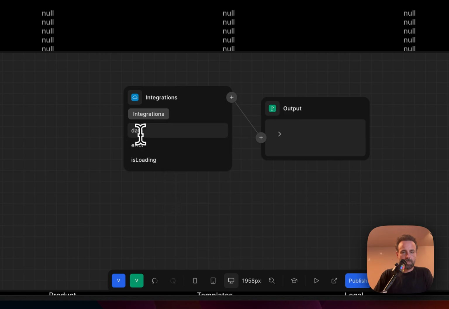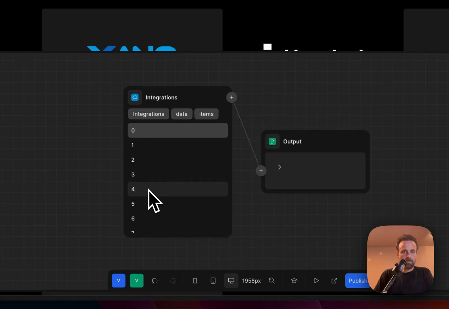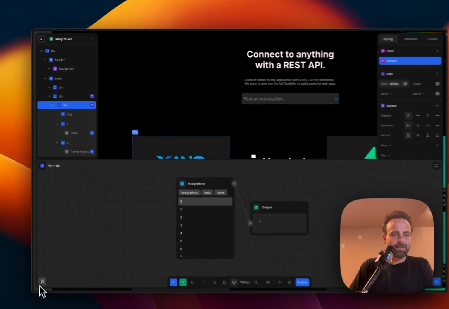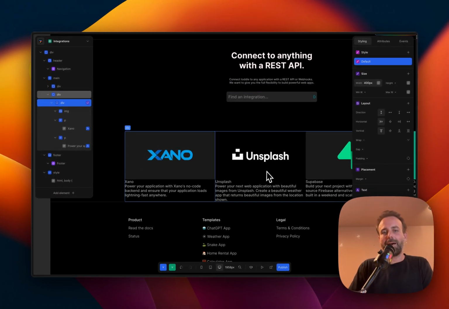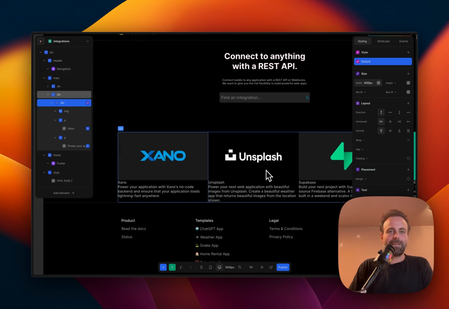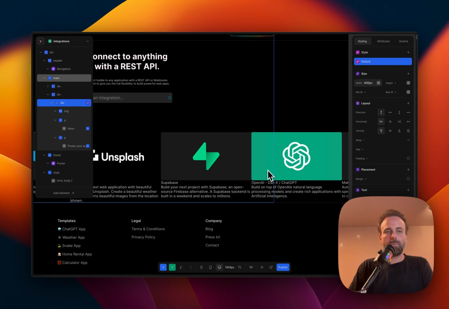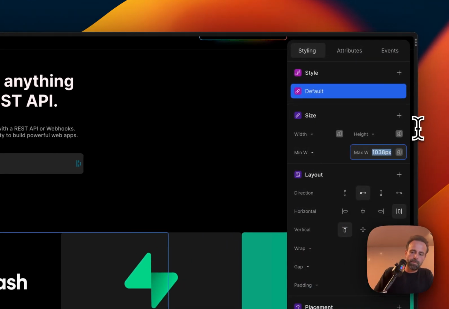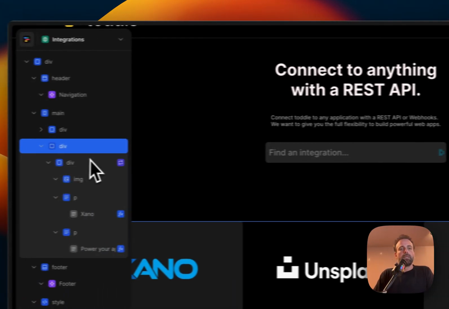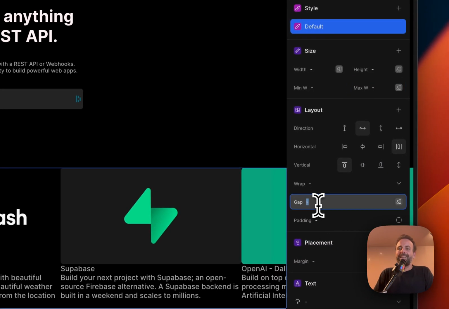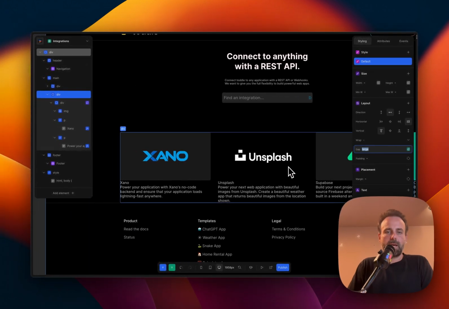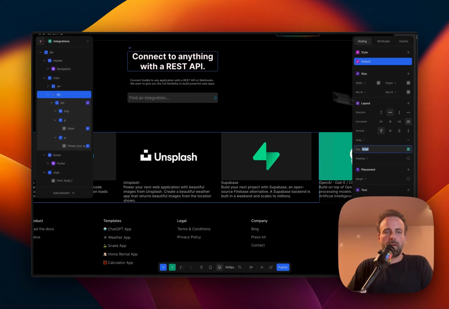Integrations, and then data, items. I did make a mistake. So we're going to just delete this one. And now it looks, well, not exactly how we want it, but it looks kind of like how we want it. So I'm going to remove the max width on this one. And then I'm going to instead put in a gap of large. That looks kind of okay.